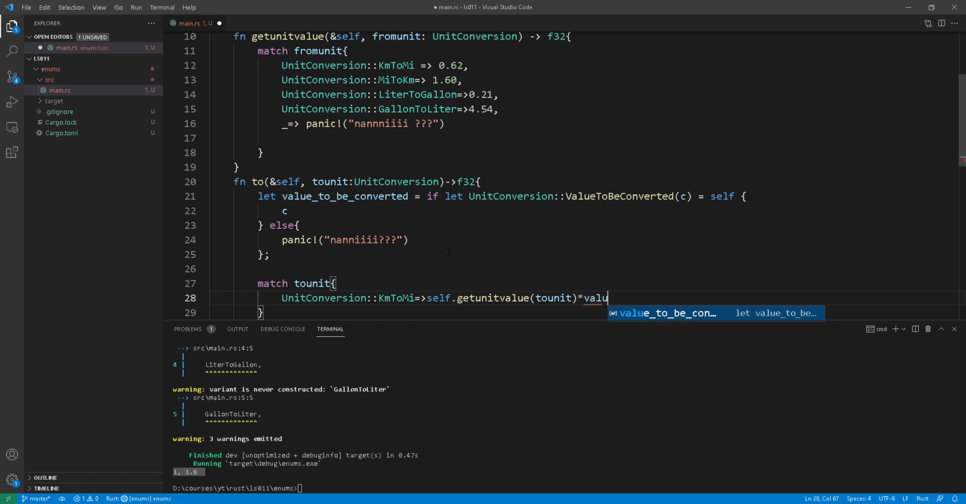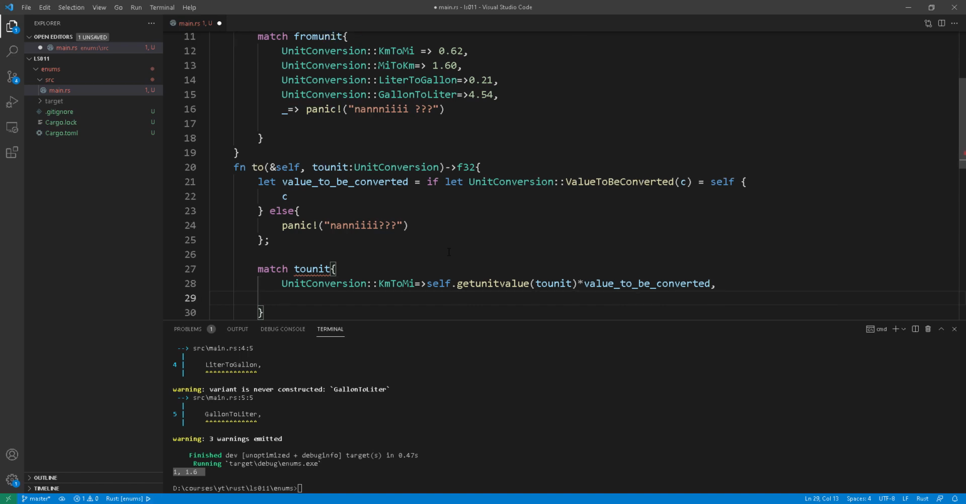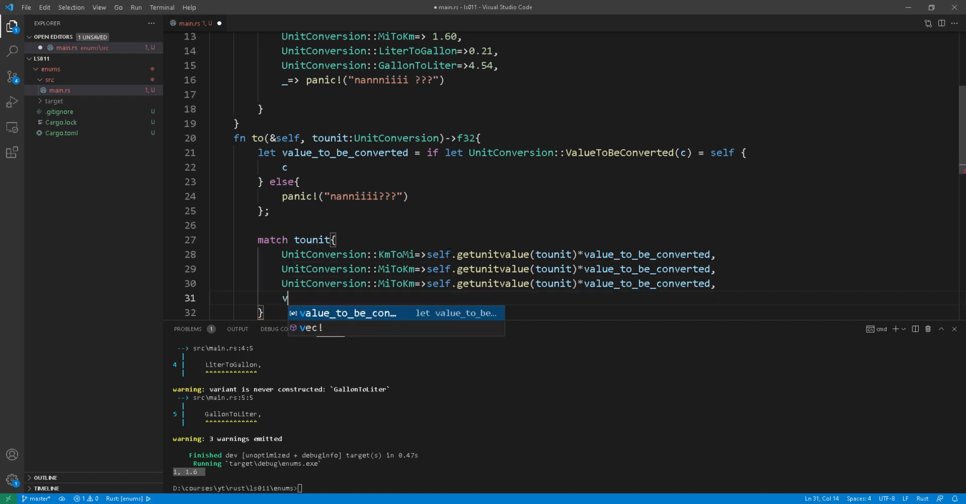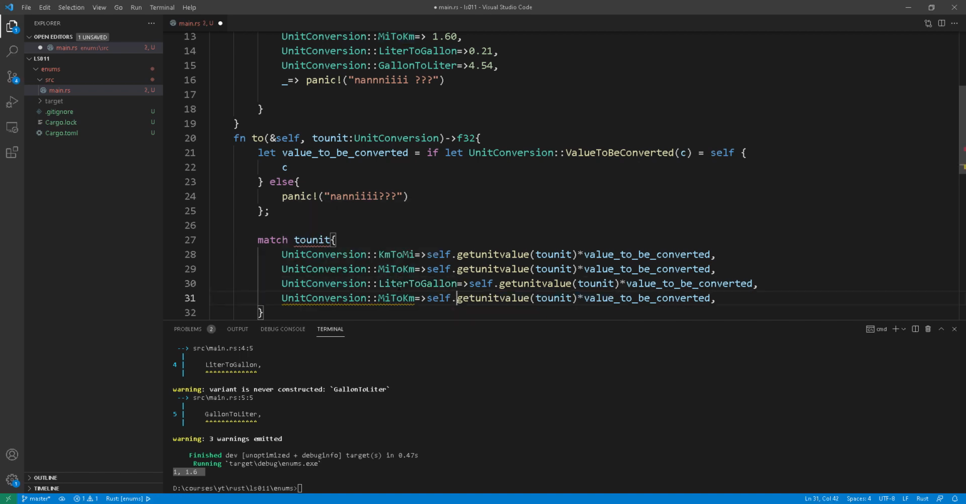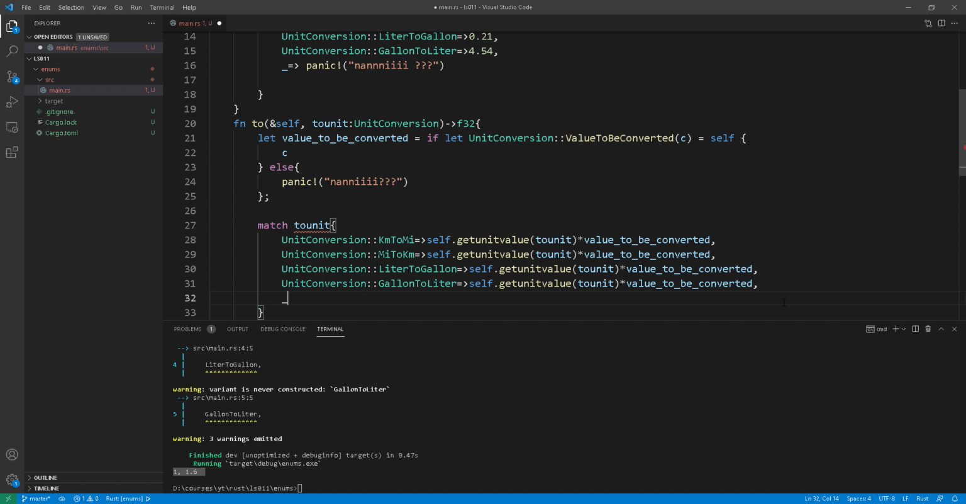To unit times value to be converted, the one we grabbed at line 21, and then I'll quickly do the same for the others. So this bit here is boring, but it's equally important. To unit, value to be converted. Okay, so now that you've seen two, I'm going to start copying and pasting here and change things real quickly. So what else are we missing? Liters to gallon, gallon to liters, and then of course the final one would be the default. If it is none of these, then please panic and exit the program.